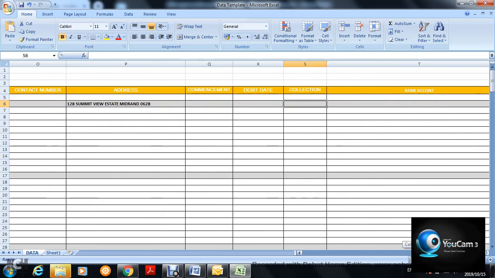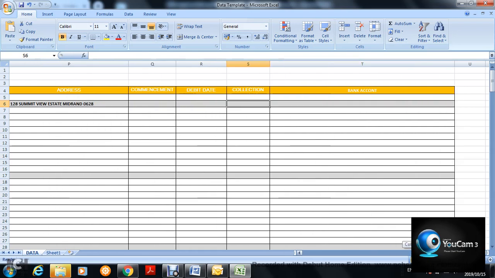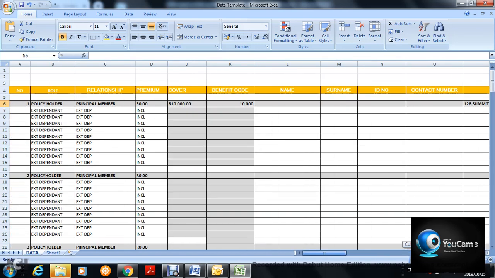Okay, then there's bank details. If you're not using a debit order, you don't need to complete that. Only those that are going to be using a debit order to pay their policy, then they can write that. Remember, that is your information as an employer or as a business, not your particular client's information. We need your information.